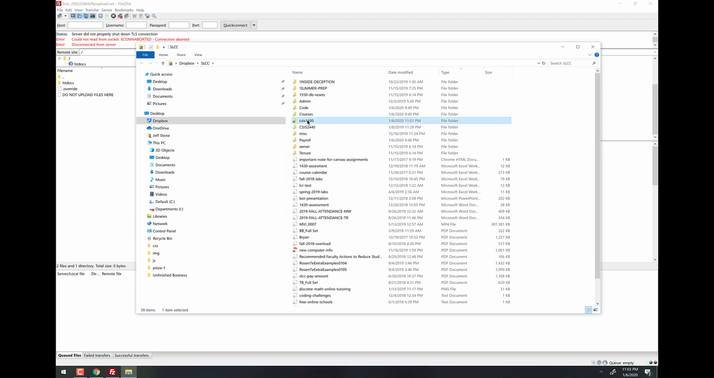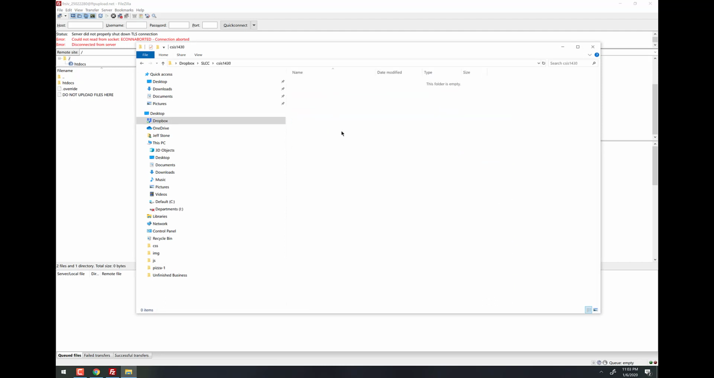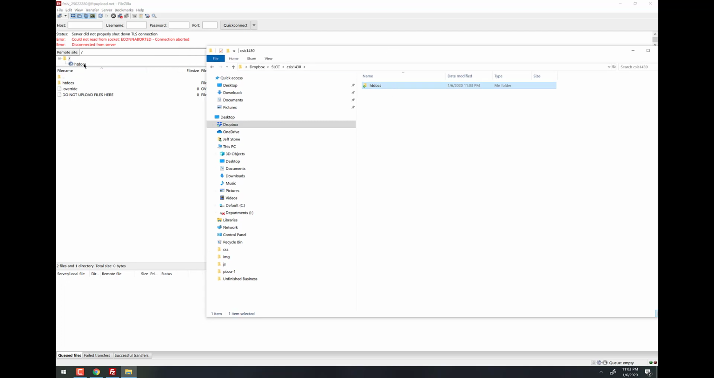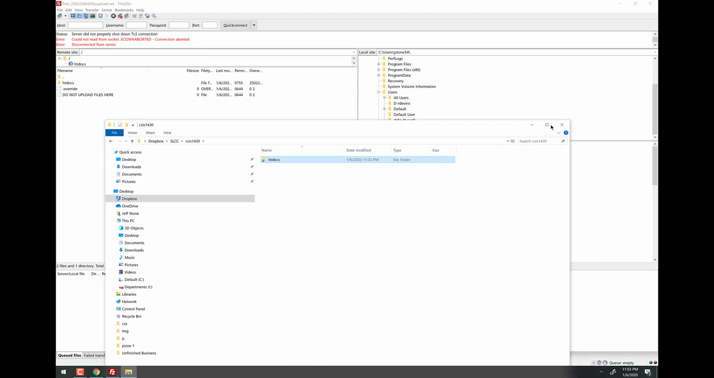Inside of there, open that up, and you're going to create a new folder in there called htdocs. That is not a coincidence. It's going to be exactly the same name as the one on your server right there, as you can see. All right, so htdocs right there in your 1430. Let's close that out.